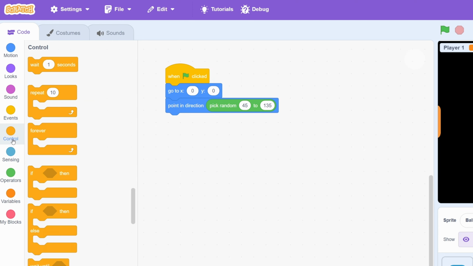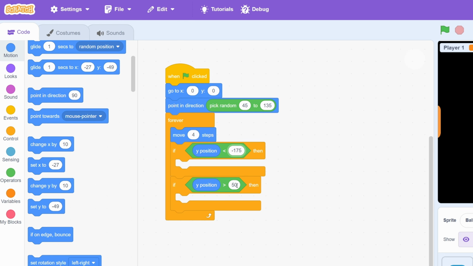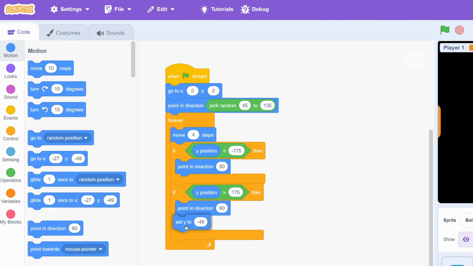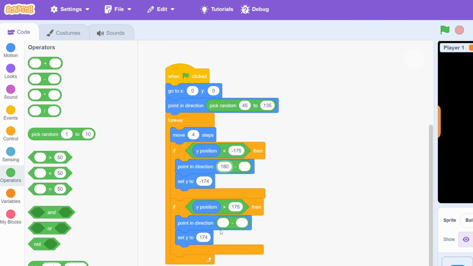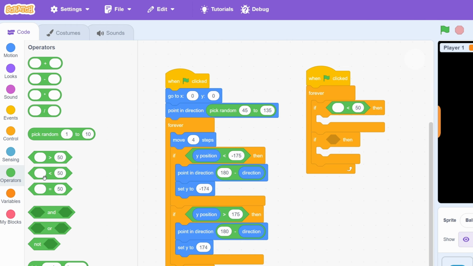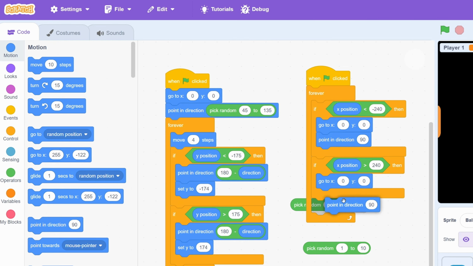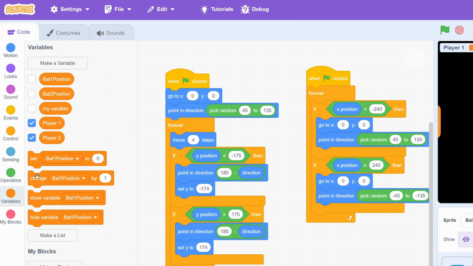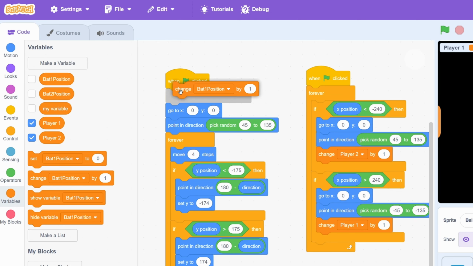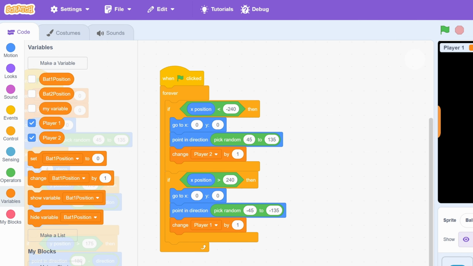Then I put a forever loop in with a move steps block so it constantly travels. Inside that loop, it checks if it touches the top or bottom edge and then reverses direction so that it bounces. Then I added another block that would continuously check if it goes past the left or right side, and it would add to the player's score and put the ball back in the middle. While we are doing this, we should also add blocks to reset the score when the game is started. I also added separate logic for each side so they get served to the opposite side after each point.